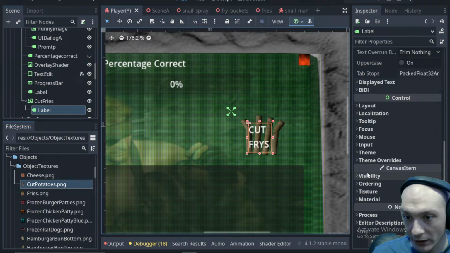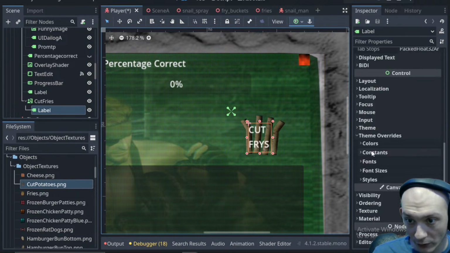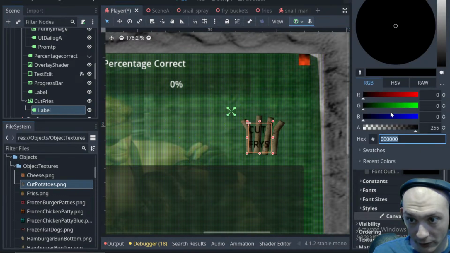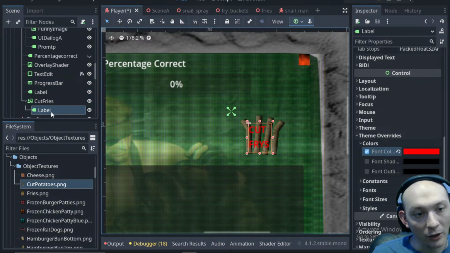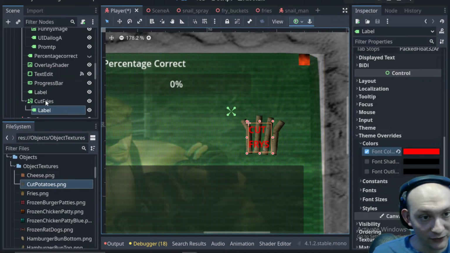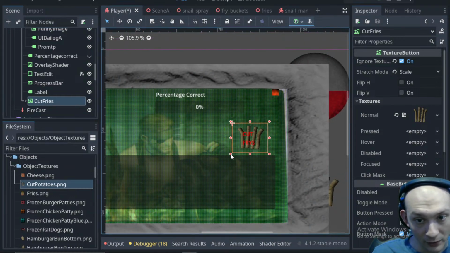And we'll make it red. How do we do that? We've got to go to theme overrides, colors, font color, make it red. There we go. And then I'll make a better picture in GIMP, I guess, eventually. But for right now, we have that, so we can click on it.